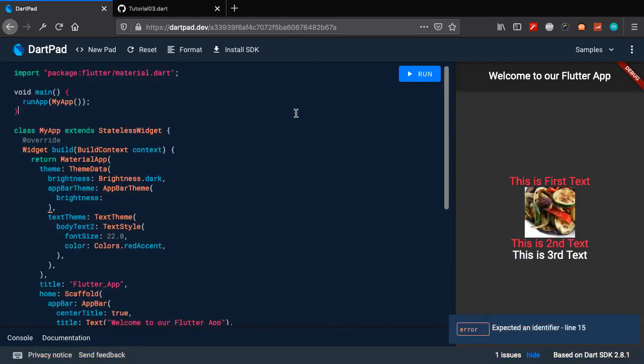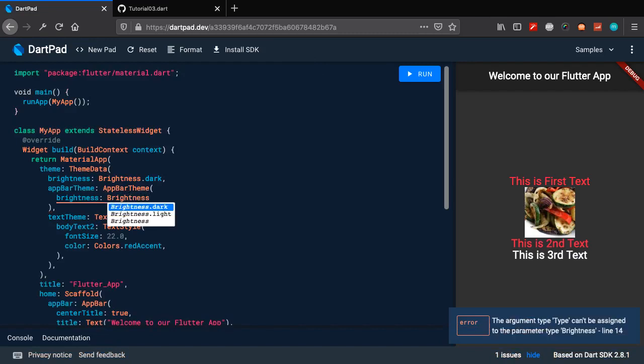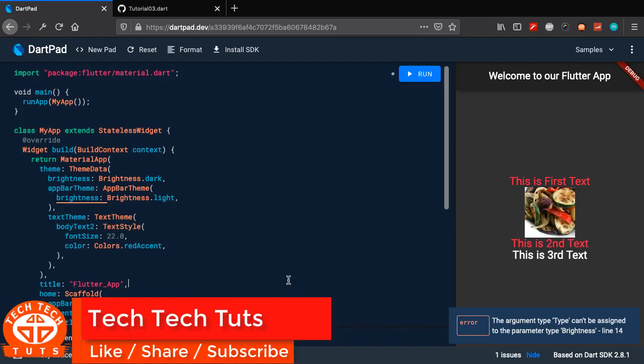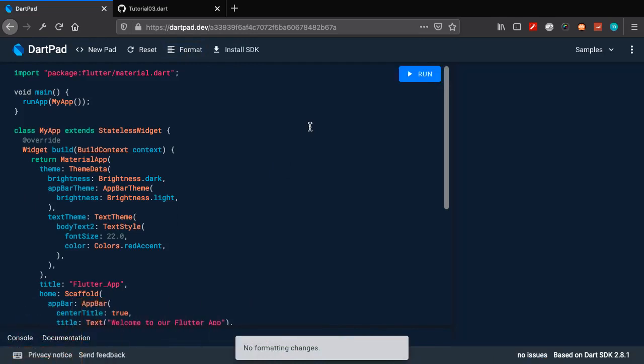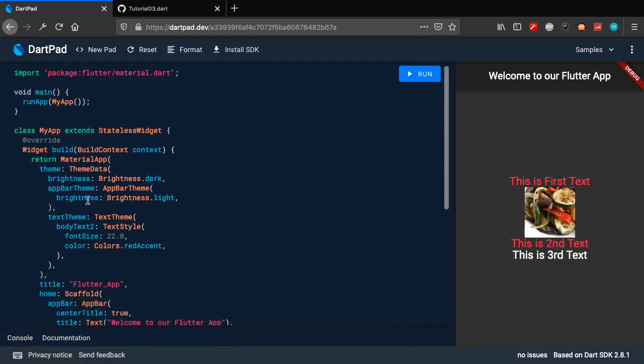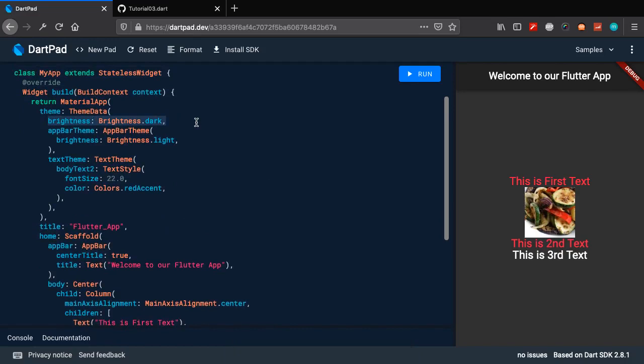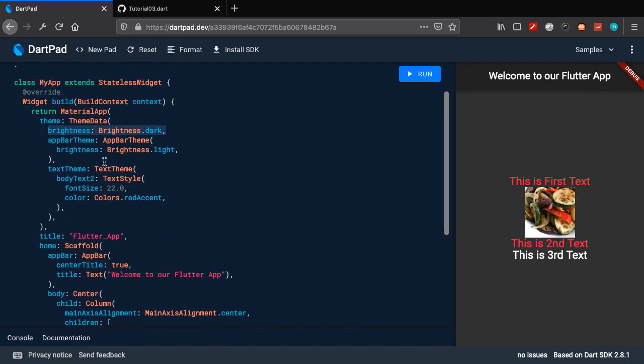So let me, sorry again, brightness dot light. If I now format it and run it, you will see that this Brightness.light didn't work because it is not overriding the default Brightness.dark. So you cannot use Brightness.light unless you are using custom brightness settings here. So we cannot change brightness, right? No problem. We can use text theme and icon theme.